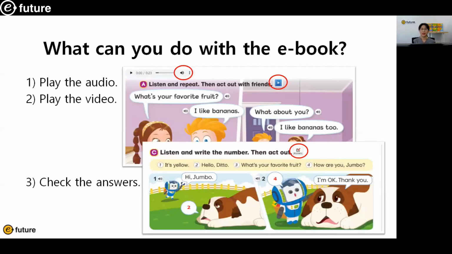So here are some ebook functions. What can you do with the ebook? I'll show you this, and I'll be showing you the actual ebooks. After explaining all these functions, we will go to eSmart class, and I'll go through the ebooks, and I can actually show you how you can teach using the ebook. But let's just go through the functions first.